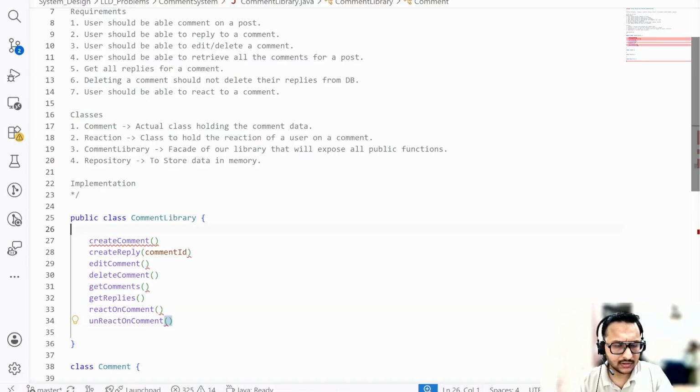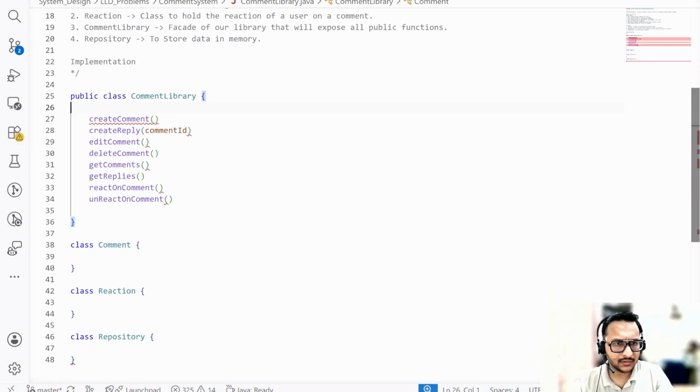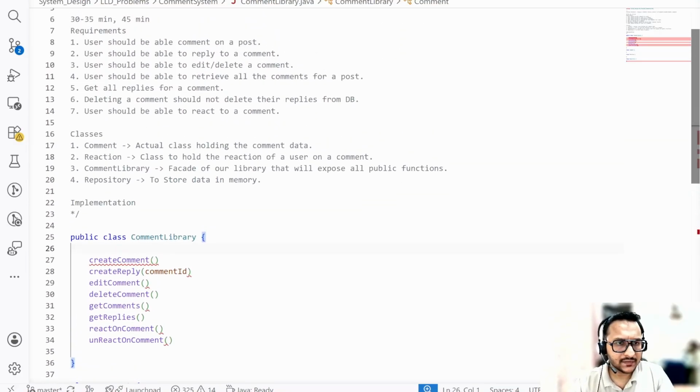I'll define the exact function signatures as we go on, but these functions should satisfy our main requirements: being able to comment on a post, create a reply, edit, delete, retrieve all comments, get all replies for a comment, and the user should be able to react to a comment.